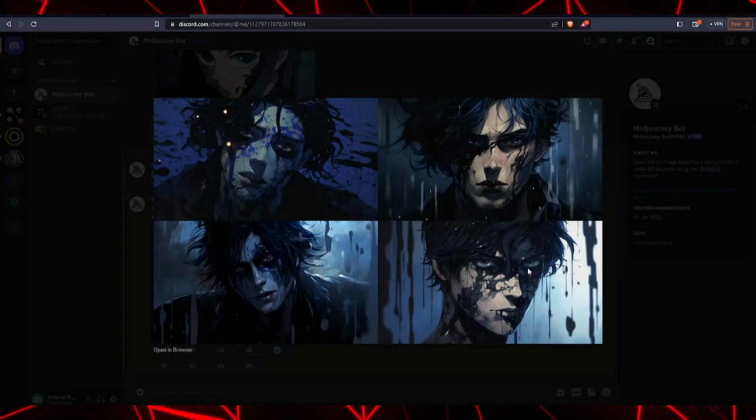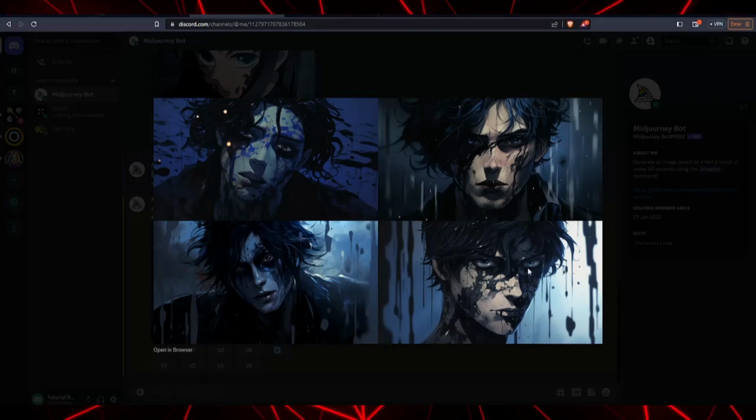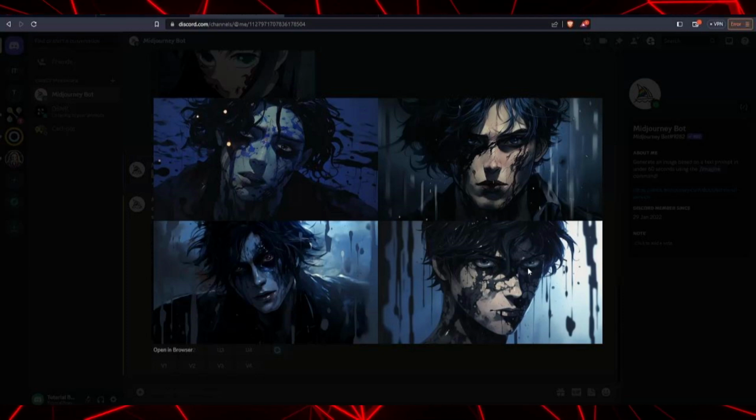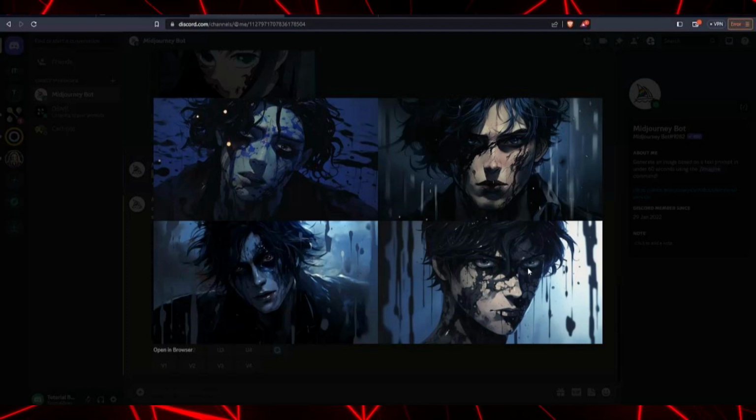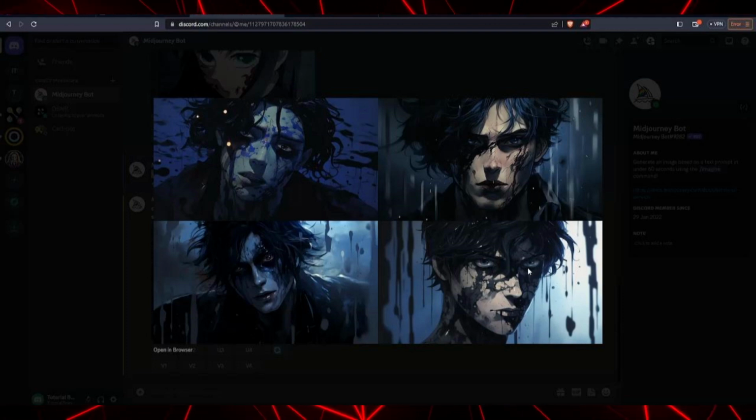Remember, you can use this tool to upload any image you want and generate prompts based on said image. And congratulations, you now know how to create AI prompts using Midjourney bot on Discord.